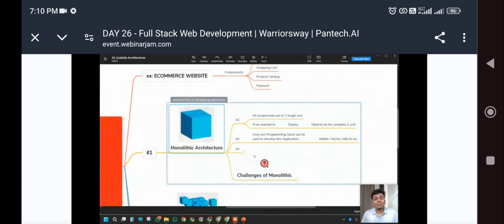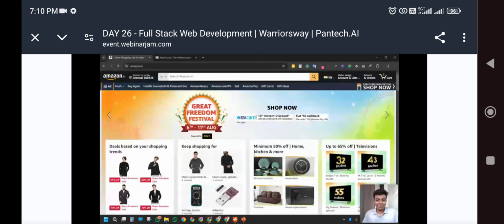So monolithic is the place where every component is present in a single unit. So if you are going to use a certain stack, that stack should be used for all the components present in the single unit, called monolithic architecture.